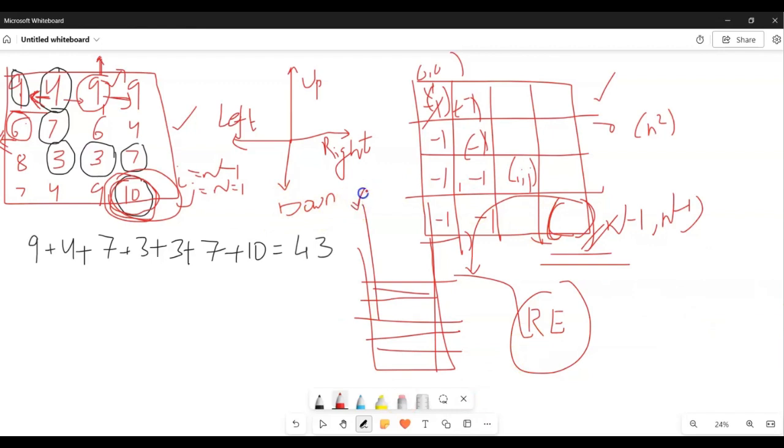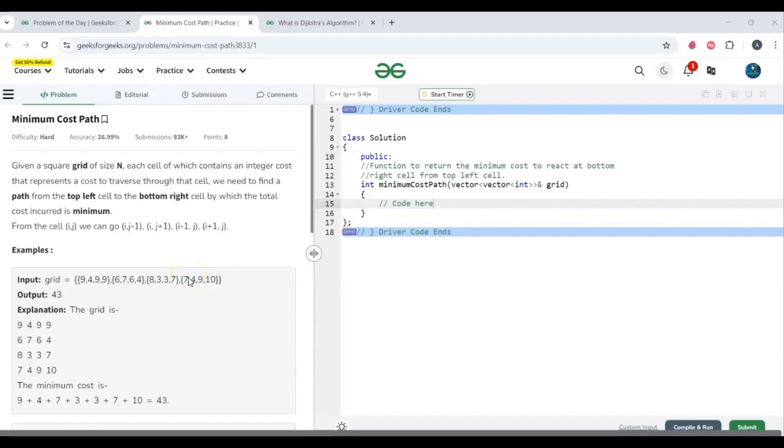So let's try to optimize this approach and use an efficient method to solve this particular problem. So let's move on to an optimal solution. Since this question asks us to find the minimum cost from left to right, the only algorithm we can think of is Dijkstra's algorithm, which generally calculates the shortest path from a particular vertex to all the remaining vertices.